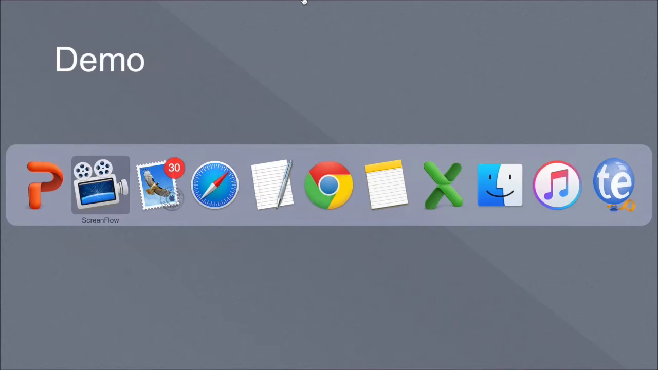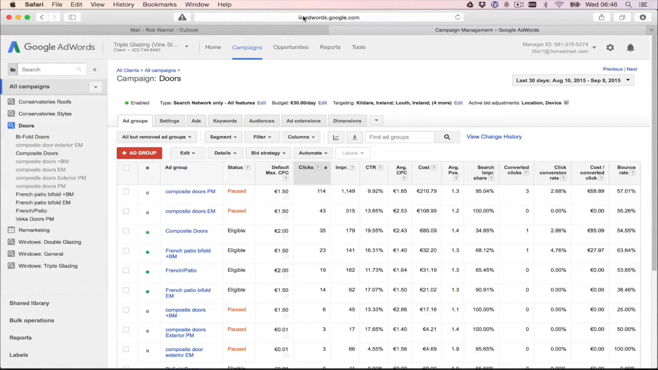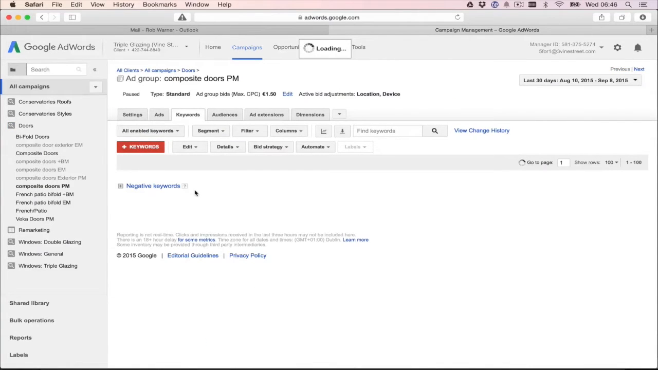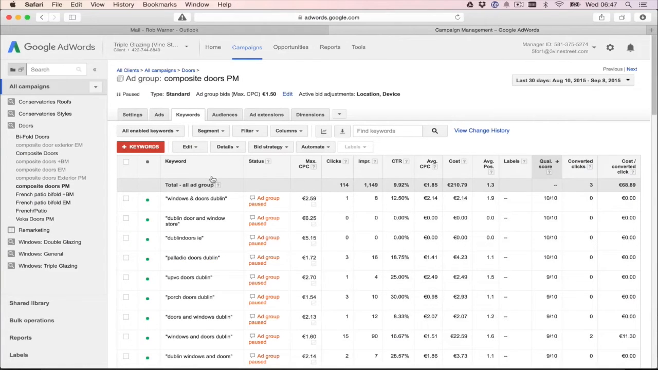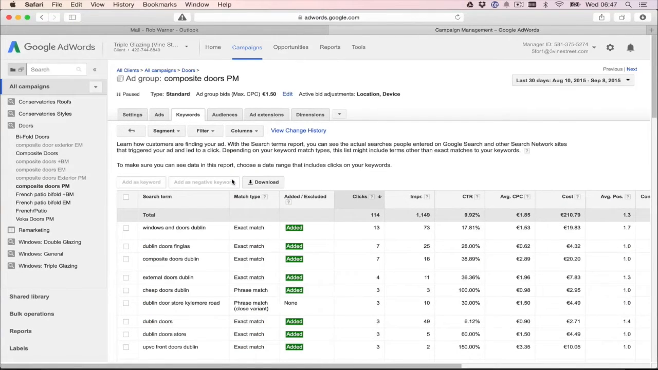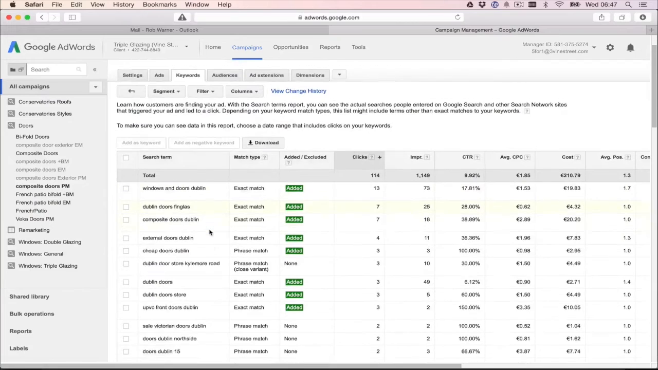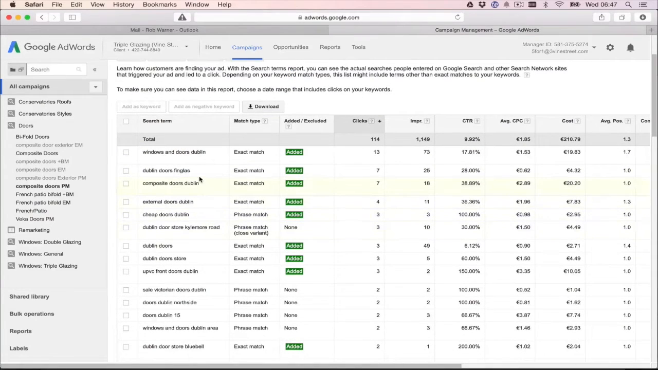What I'm going to do first of all is come into an AdWords account. I'm going to go into an ad group that's got plenty of traffic, so I'm going to come into this one. And then, when it finally loads up, click on Details. So I'm in the Keywords tab, clicking on Details. I'm going to do All. And this is going to show me all the phrases that my ad has been shown for. So windows and doors, Dublin. Okay, that looks okay. This is a Dublin window company.